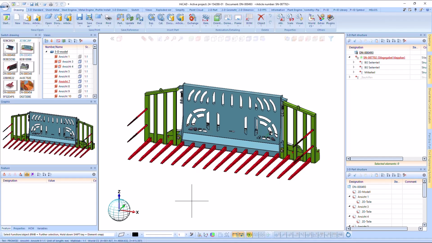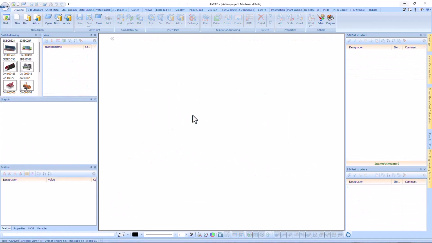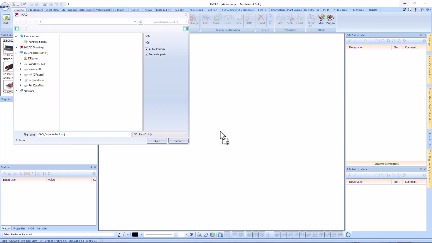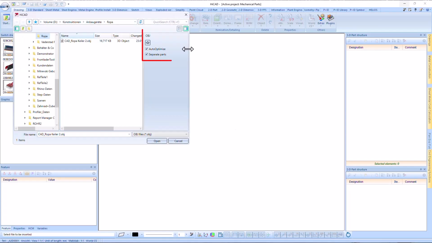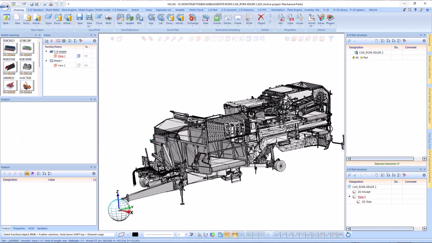In this video I would like to show you the new features in modeling. With Service Pack 1, HiCAD now supports the import of OBJ files. There are also options for this, which can be saved as favorites. You can also conveniently drag and drop these files into the HiCAD workspace.